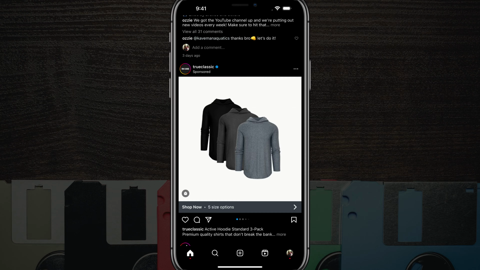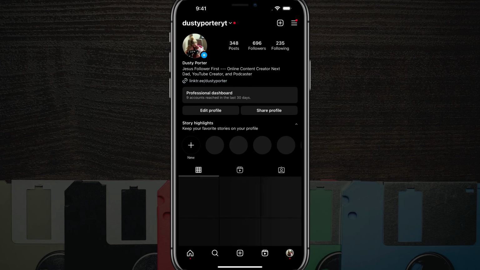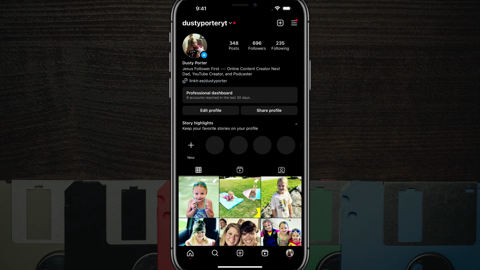So the first thing you're going to want to do is open up the Instagram app. This works on both iPhone and Android. So go ahead and open up Instagram, and the first thing you want to do is go to your profile. So tap into your profile here where you just see your normal profile view.